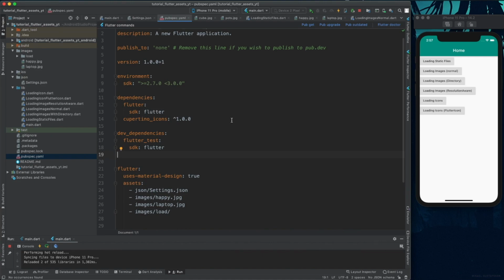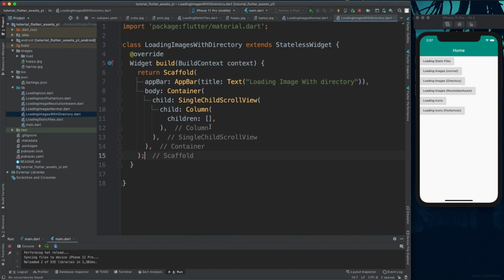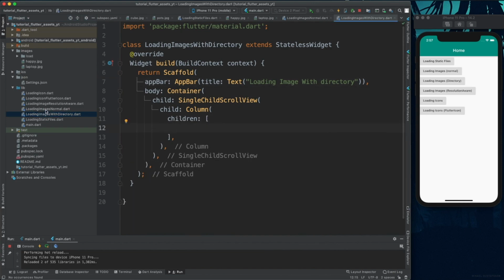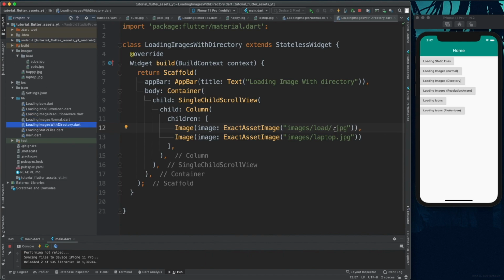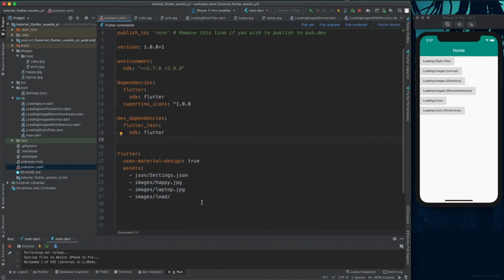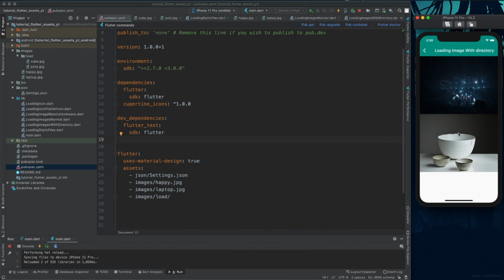Next step now is to load the image. So we go into our loading image with directory. Same exact way we add here. We can copy what we have here and load the image. But in the image, we have load slash what we have in our directory. We have cube, and then we have load and ports. Now, remember, we did not specify this particular image in our pubspec.yaml file, but let's see if it will work. So we can run our project and open loading image with directory. Now we see that our image is here.